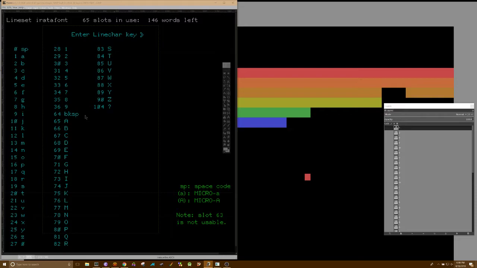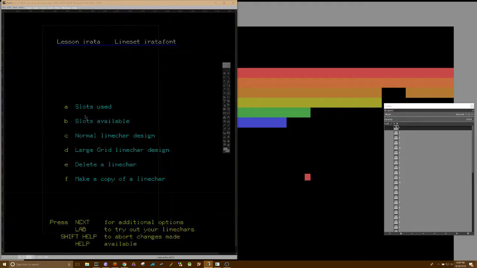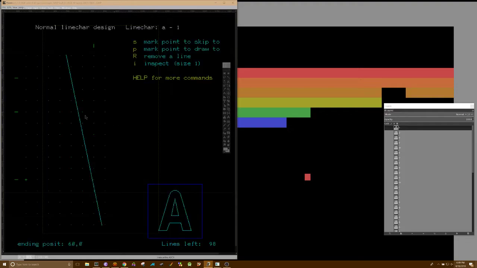If we look at one of these characters, for example the capital A, we see that it's just a normal line char design here. In fact, I'll take a step back and show here. If we select normal line char design and pick a particular character, we'll see that this is only part of a line char. In fact, it's exactly one quadrant. You can see that there's just enough here that roughly corresponds to the same size as a typical character set design.